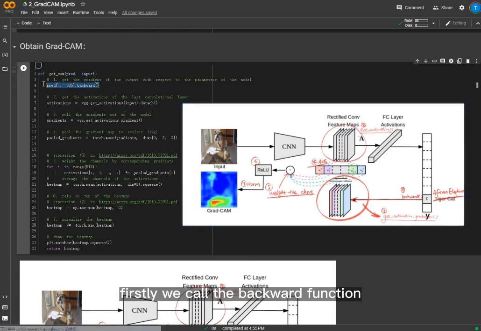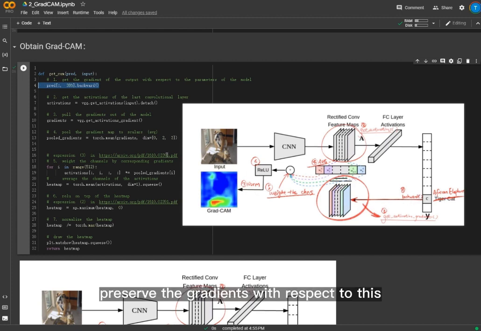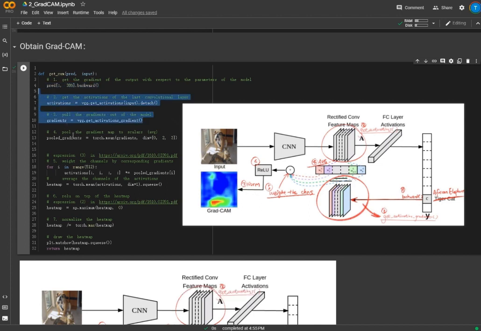Firstly, we call the backward function on a particular class score predicted by the model, which is in this case the one referring to the African elephant class, to trigger the backpropagation. And since we have hooked up a callback to preserve the gradients with respect to this activation map denoted by A, now we can fetch gradients and activation maps respectively by step 2 and step 3.